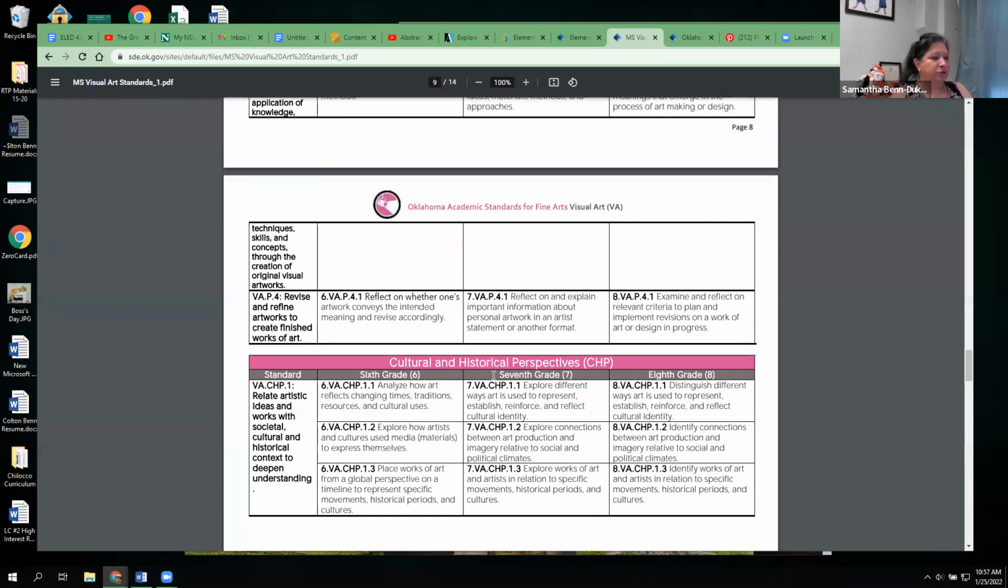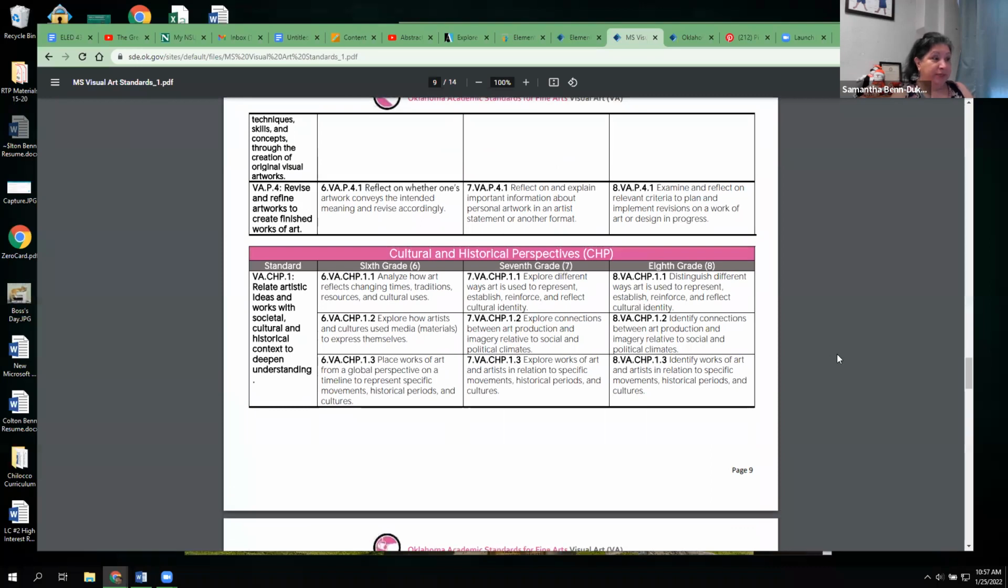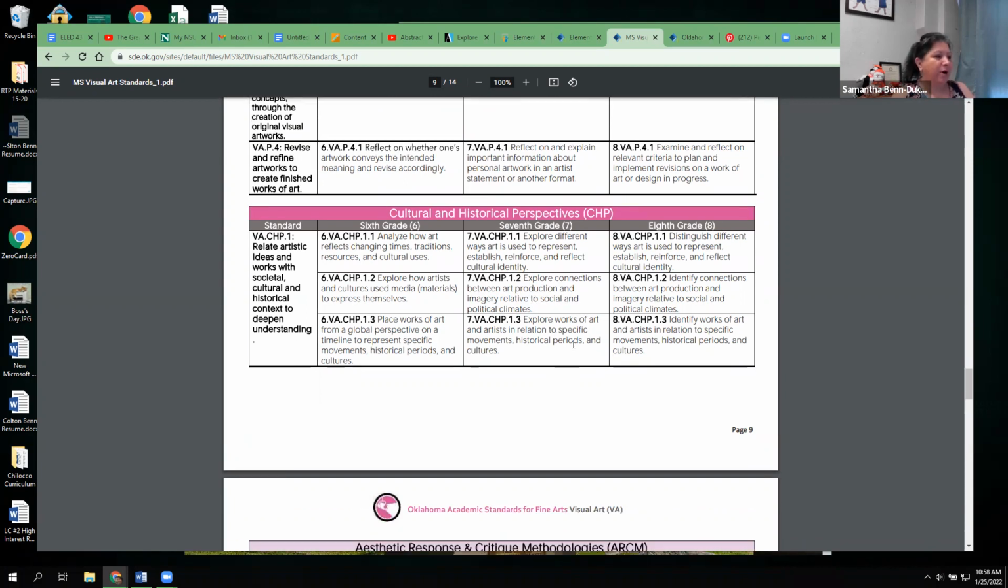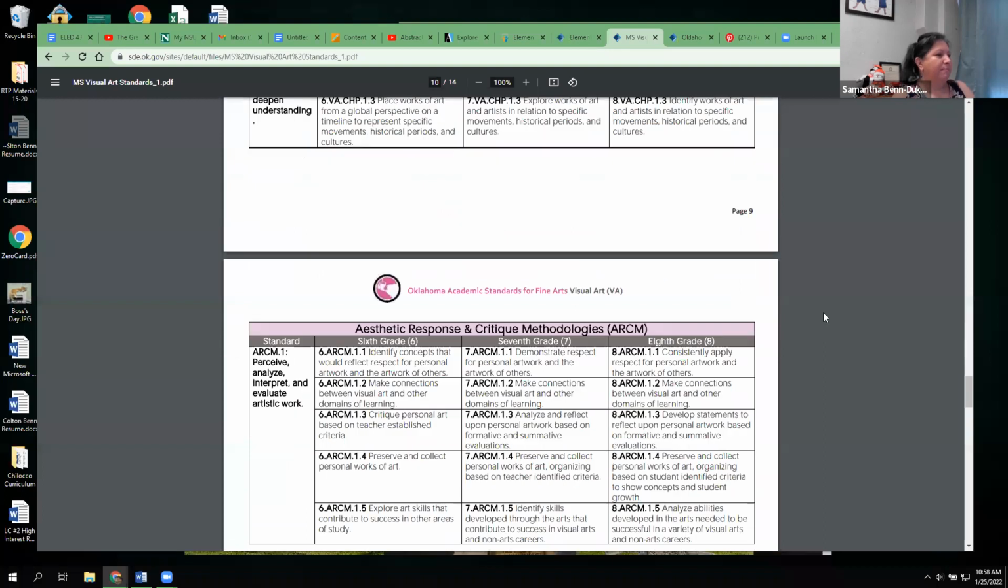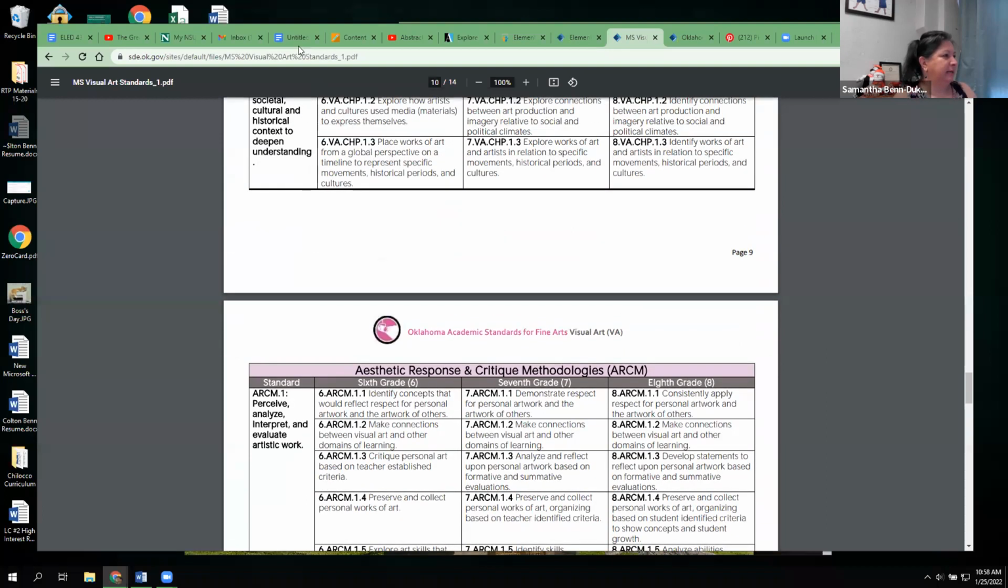Oh, look at this, cultural and historical perspective. So this could be a really good fit with social studies. Look at this, explore connections between art production and imagery relative to social and political climates. That one doesn't fit exactly what we're going to do right now, but we'll look at it and see which one might fit.